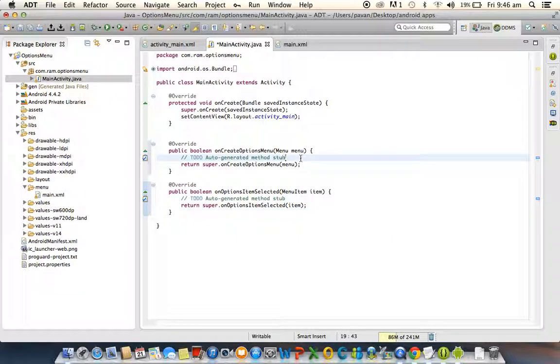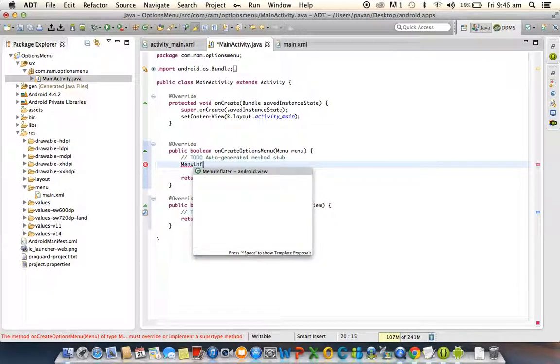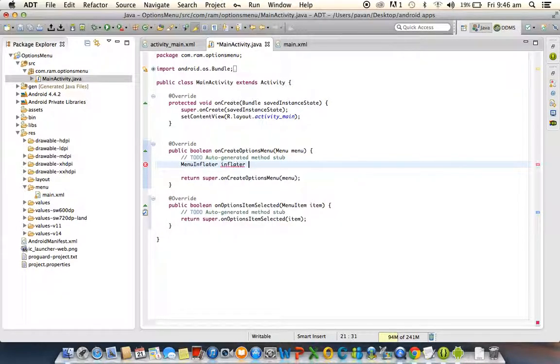So how we are doing that one? Using inflaters concept. So we have two types of inflaters. One is menu inflater, second one is layout inflater. If you want to inflate the XML file from menu folder, then we use the menu inflater. If you want to inflate the XML file from the layout folder, we need to use the layout inflater. So here we need to use a menu inflater. First we need to get the reference for the menu inflater. How we are getting? MenuInflater equal to, we need to call the method called getMenuInflater method.